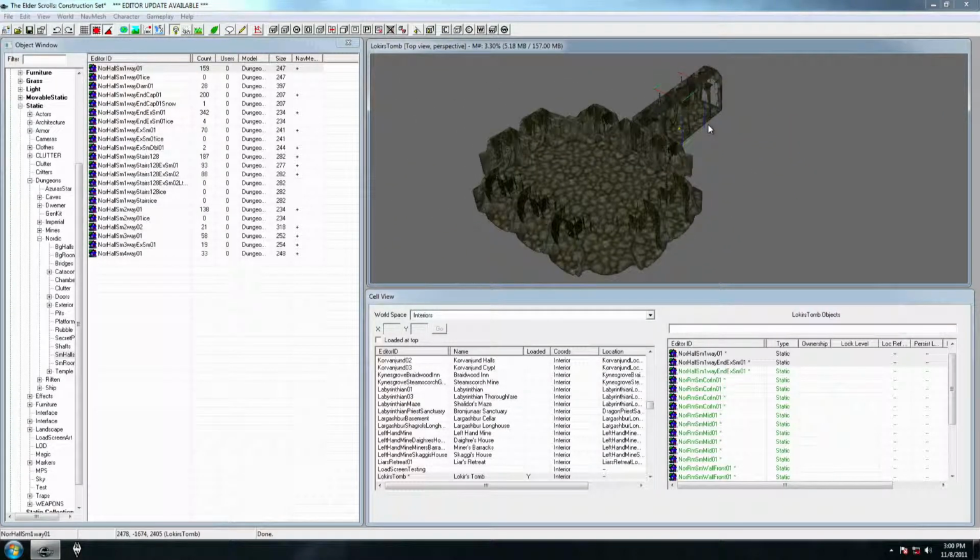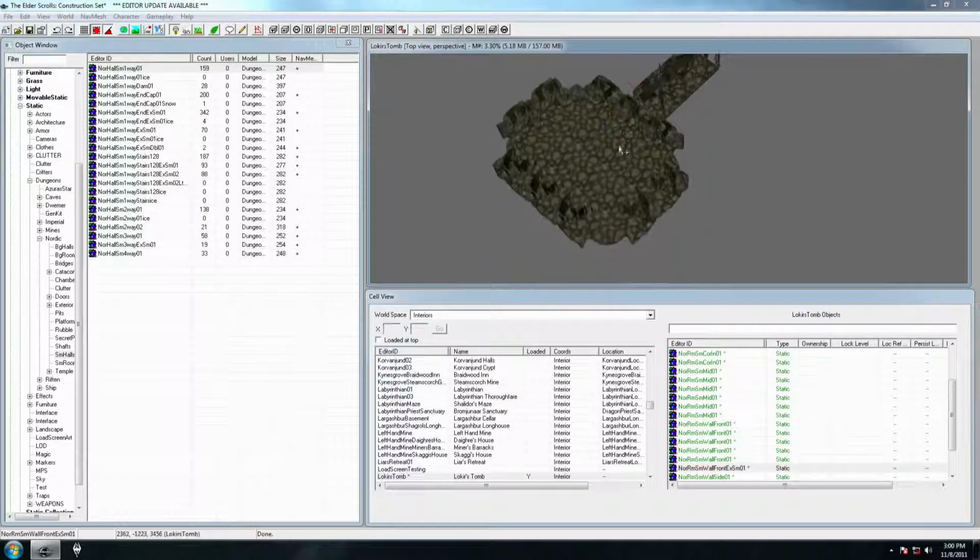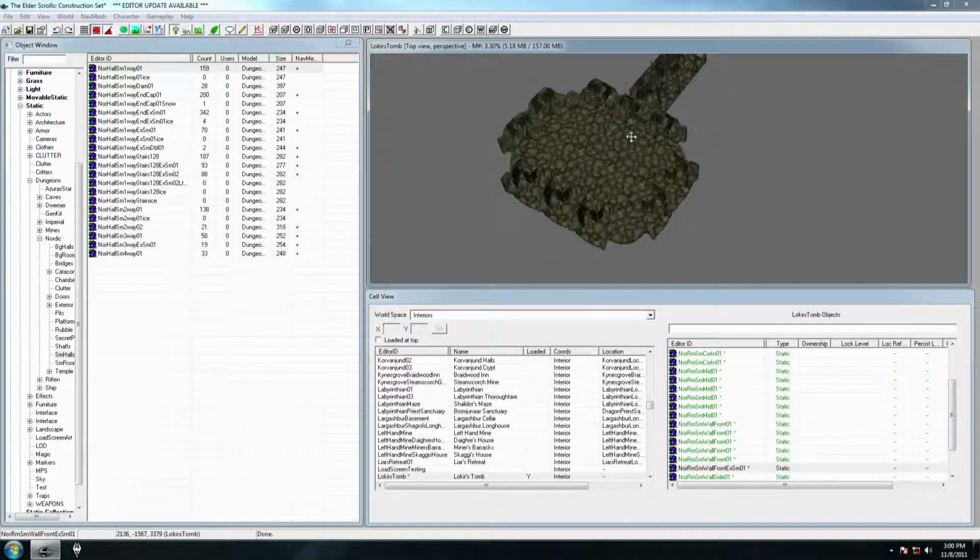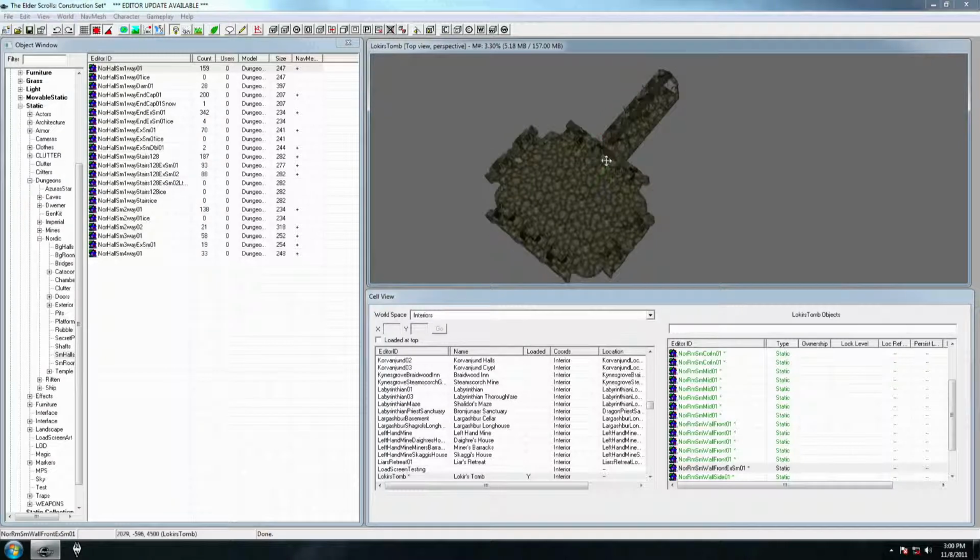So you should have everything you need to finish the rest of the layout on creationkit.com, but I'm gonna go ahead and finish the layout here now for you.